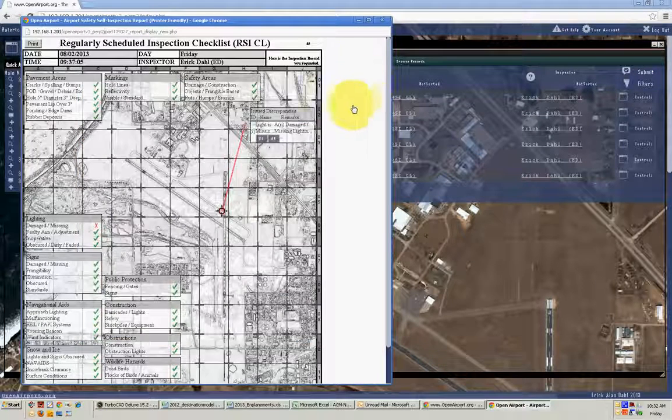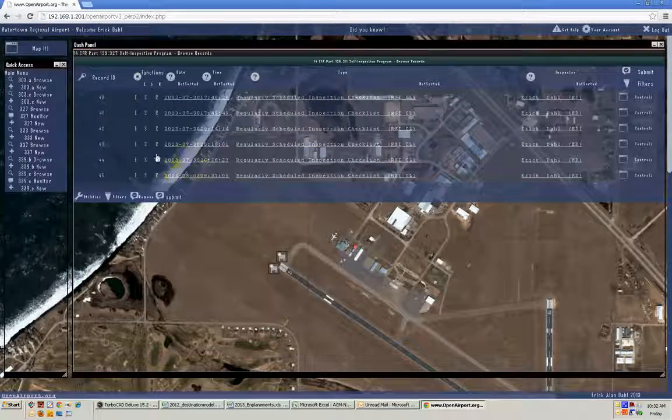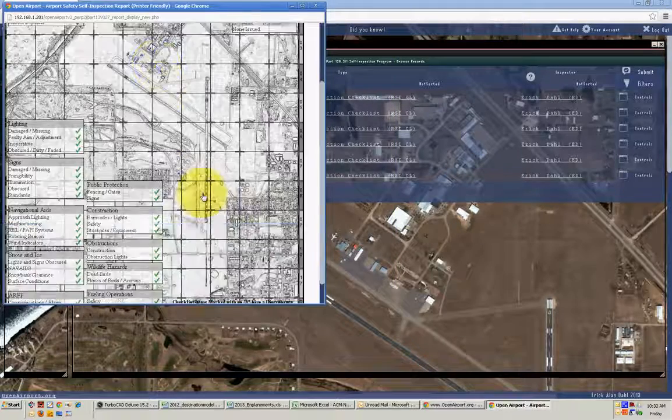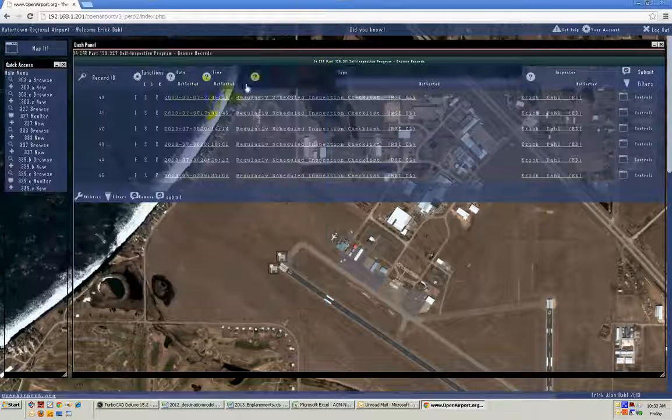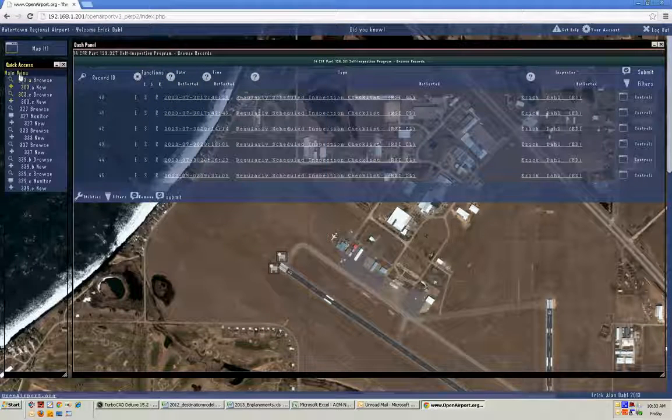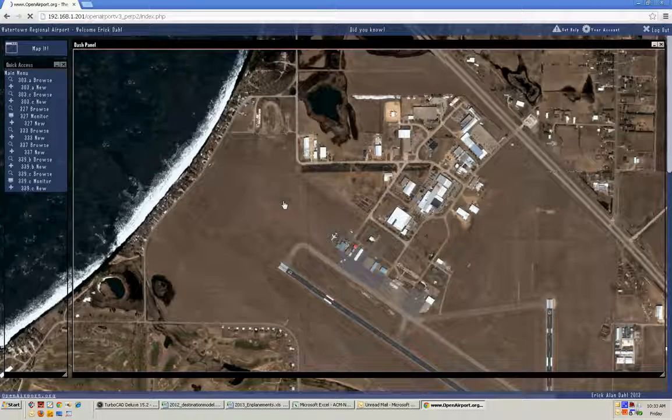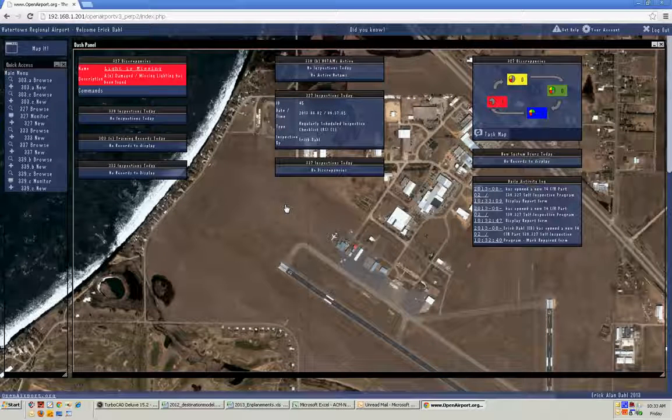You can close that, and that's the report. If there's nothing in that report, it'll just look like a bunch of green crosses with no discrepancies issued. And that's basically a general overview of what OpenAirport's navigational system looks like.